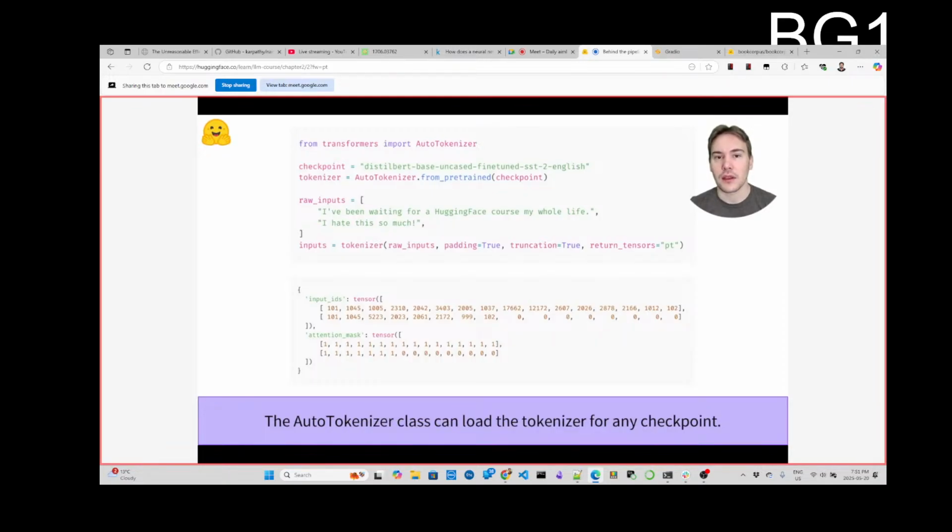The most important method of this class is from_pretrained, which will download and cache the configuration and the vocabulary associated to a given checkpoint. Here, the checkpoint used by default for the sentiment analysis pipeline is distilbert-base-uncased-finetuned-sst-2-english, which is a bit of a mouthful.